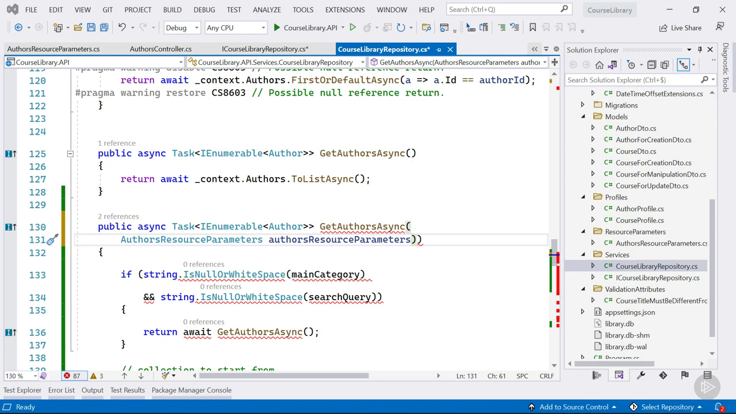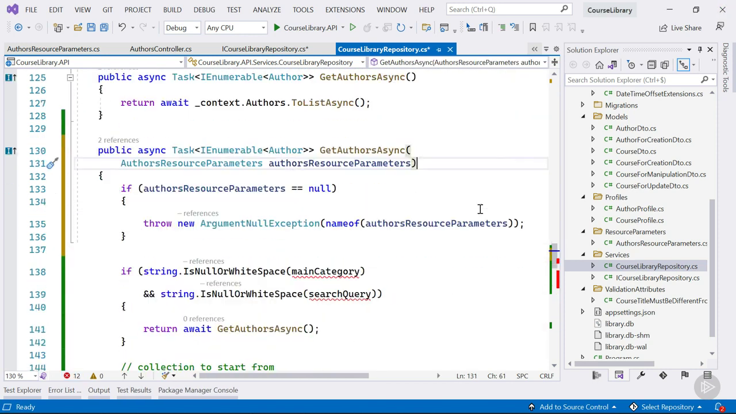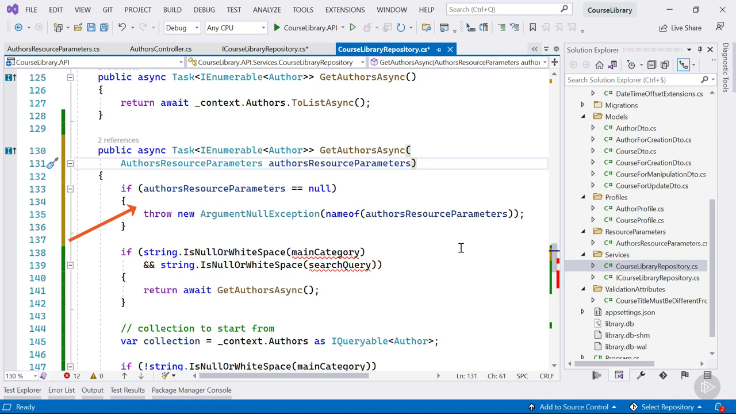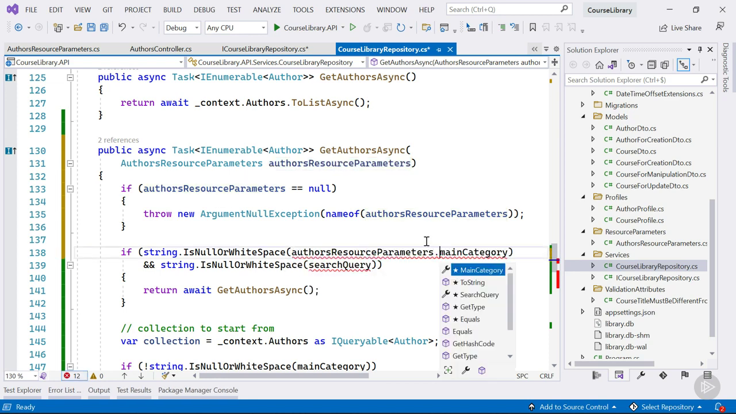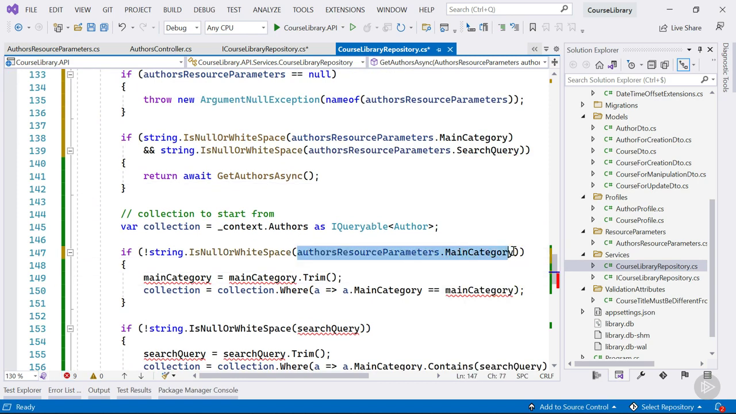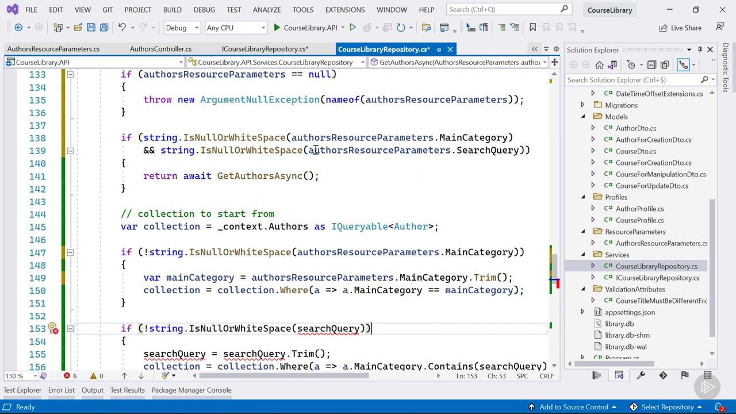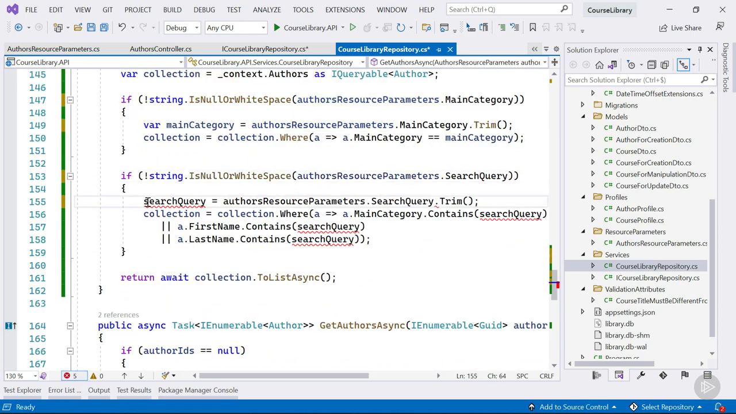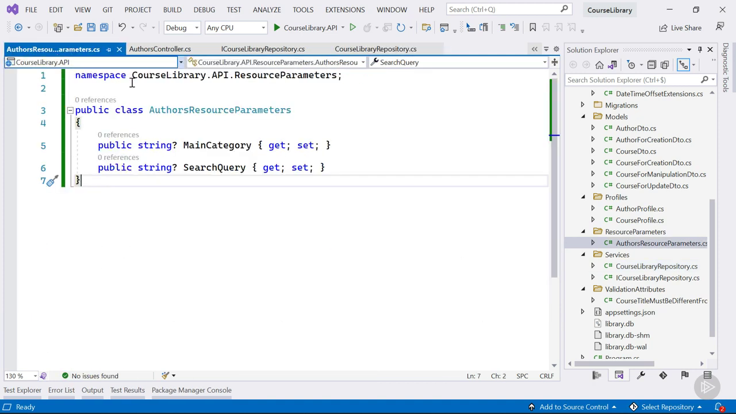Two things left. First, we check the input. So we check whether the inputted object is null, and if it is, we throw an exception. Up next is replacing the main category and search query values by the values from our object. And there we go. Let's have a look at that class again.